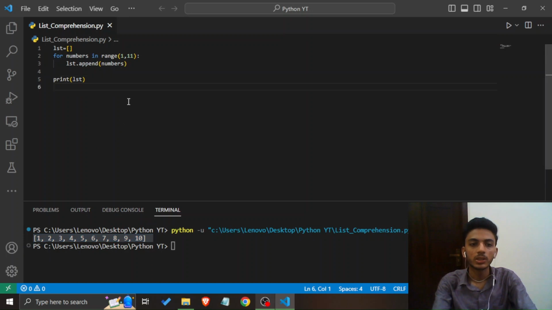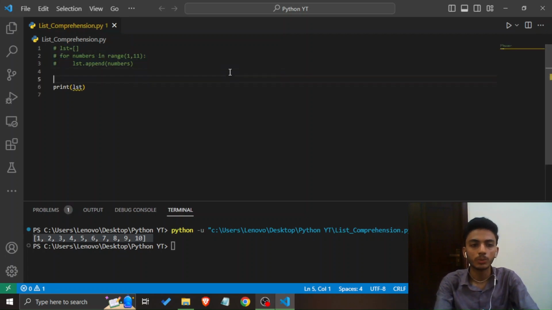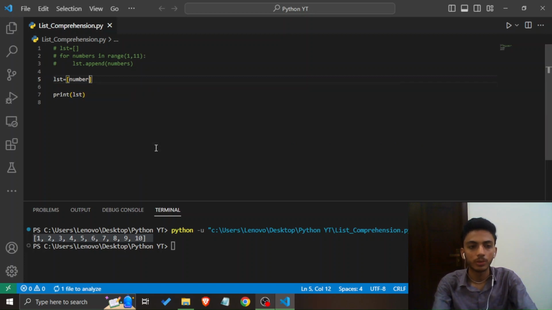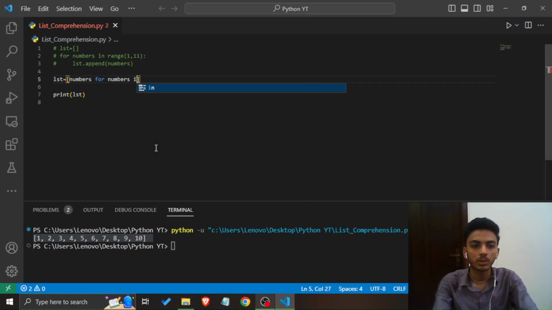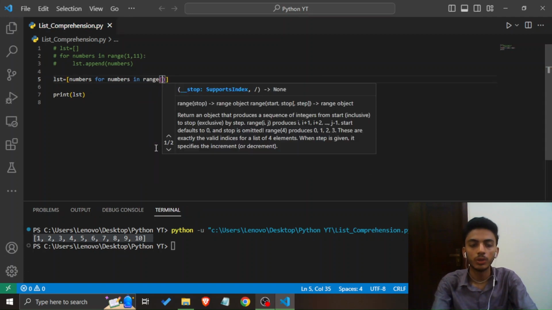Now what if I say that I can do the same process in only a single line? For that I am going to use list comprehension. So for that you have to make a list. The first thing you have to write is the thing you want to append. In this case I want to append the numbers, so I am writing numbers, and after that we have to describe what these numbers are. So these numbers are in a range: for numbers in range 1 to 11.